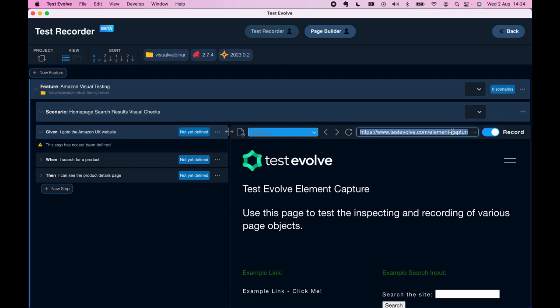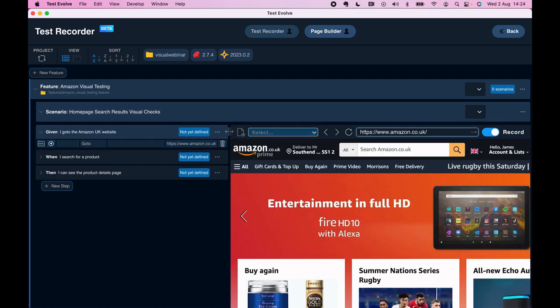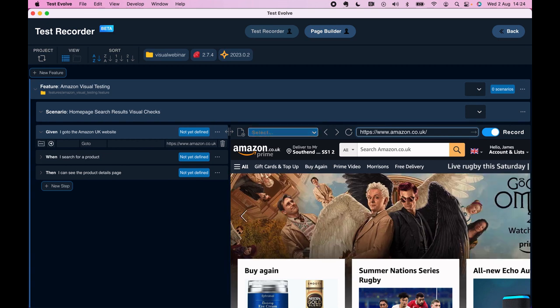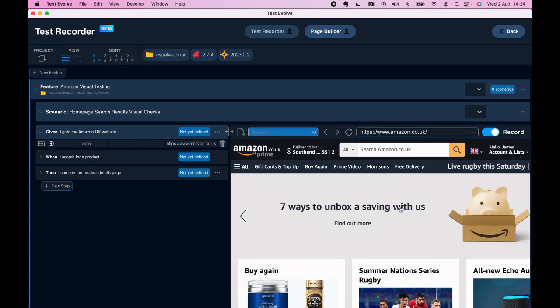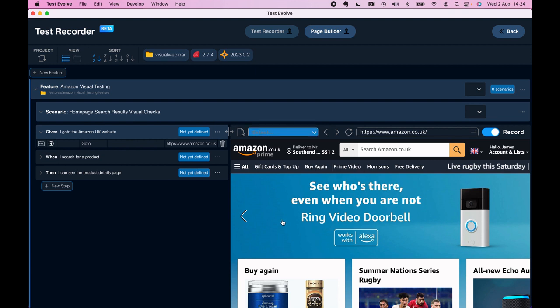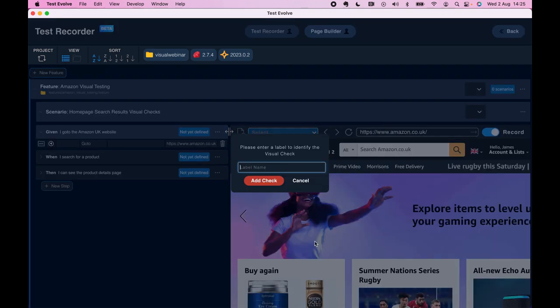I am going to go to www.amazon.co.uk. As I record that, as with most recorders, of course, it's going to capture my every interaction with the page. And then I can come in here in the window, and what I want to do is add a visual check, a visual test to the homepage itself. All right, so anywhere here I can just right click, and then I've got visual check. All right, so I'll just add a visual check here.